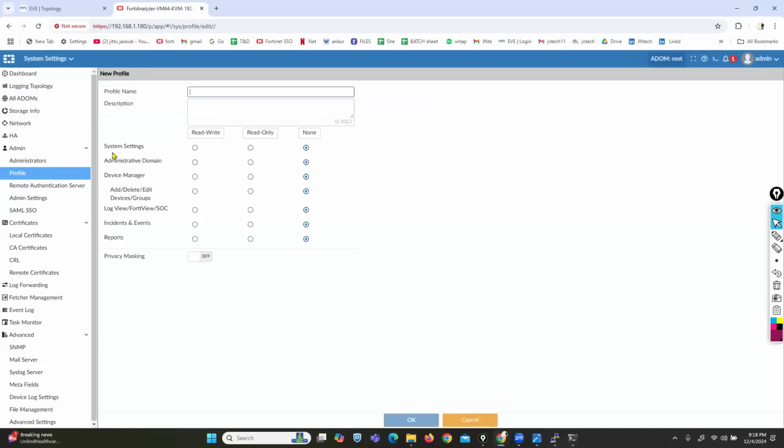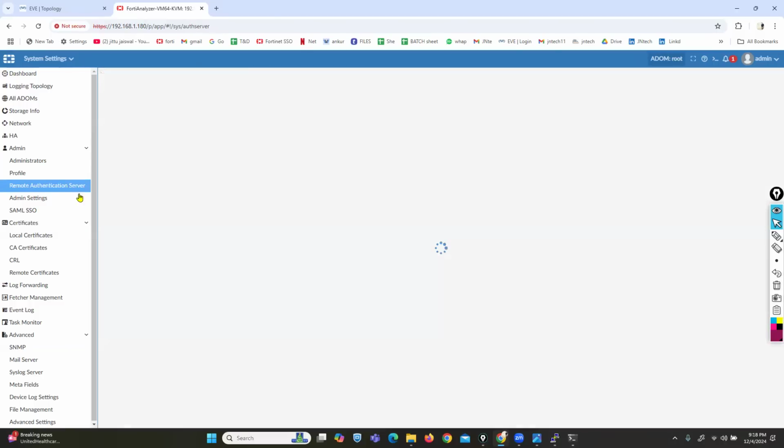Custom profile. See, these are the options, level of access, or you can say permissions. You can select a read write or read only or none option. You can create profile. You can also go with remote authentication server.